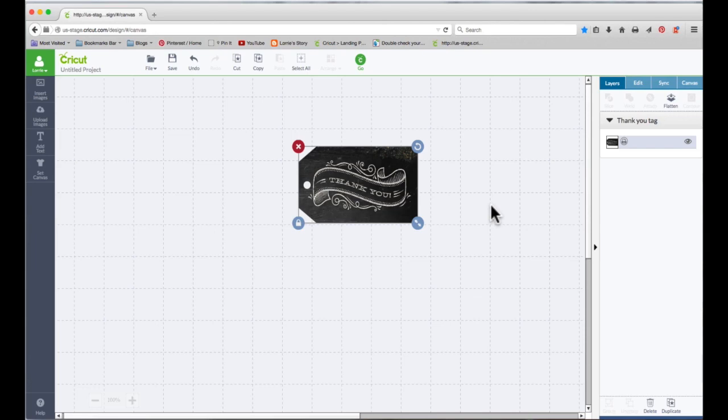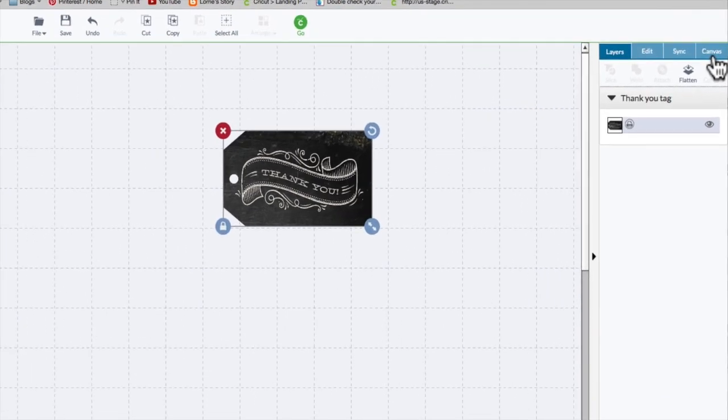When working in Design Space, there are several ways to customize your work area. Let's take a look at a couple. The first one is the Layers, Edit, Sync, and Canvas panels. When I'm working in Design Space, I like to see both the Layers and Edit panel at all times.